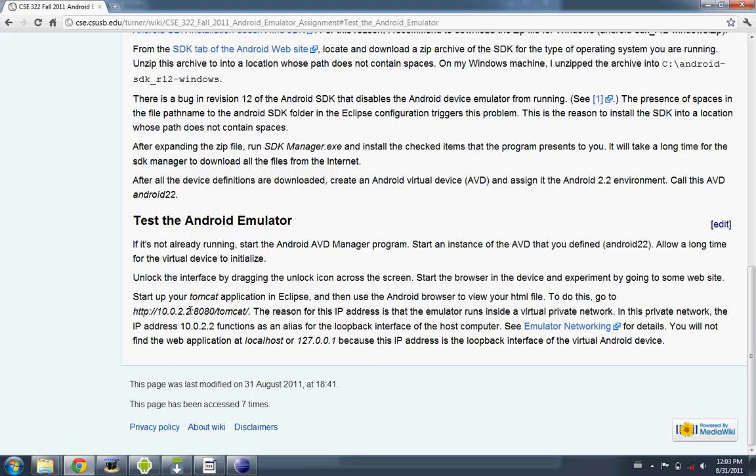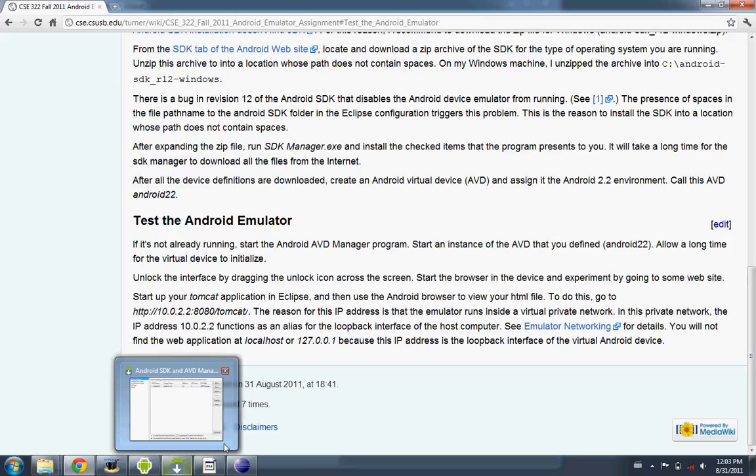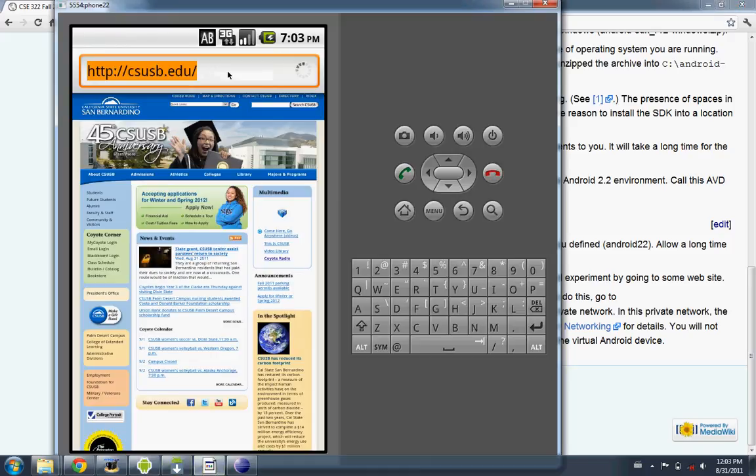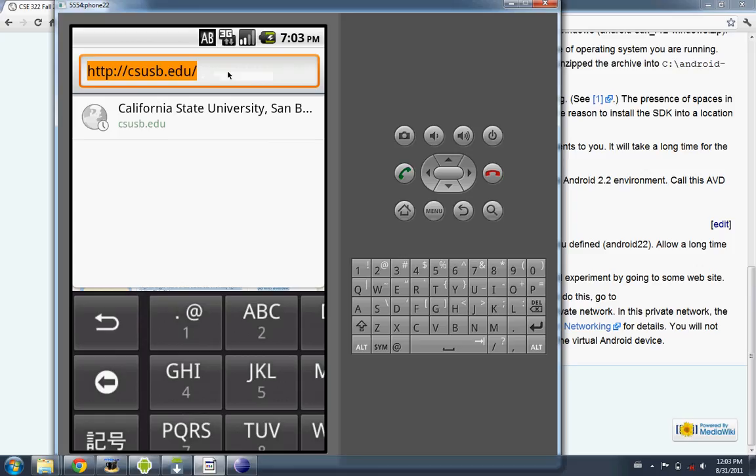What the emulator does is it allows us to connect to the localhost of the host computer using the IP address 10.0.2.2. So that's how we get to the localhost, or the loopback interface of the host machine. So this is the URL that we need to enter to connect to our web application. So let's go ahead and do that. The keyboard works correctly here.